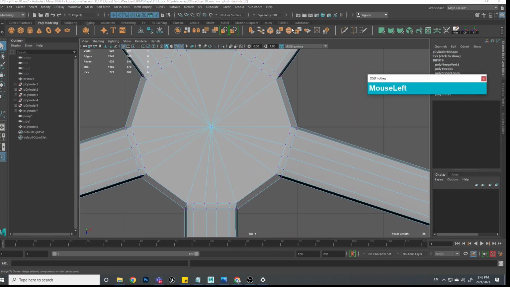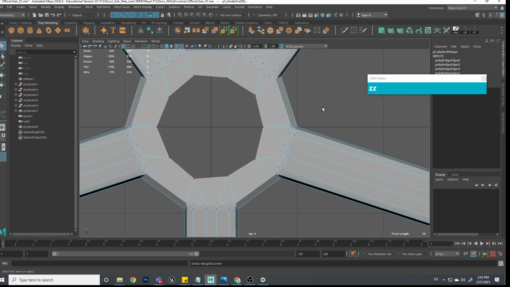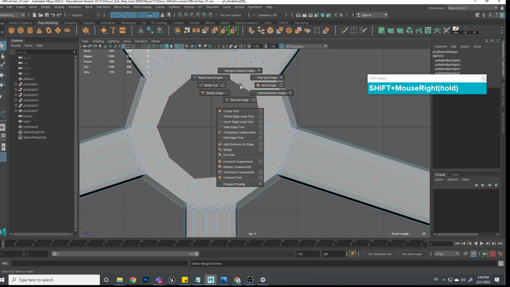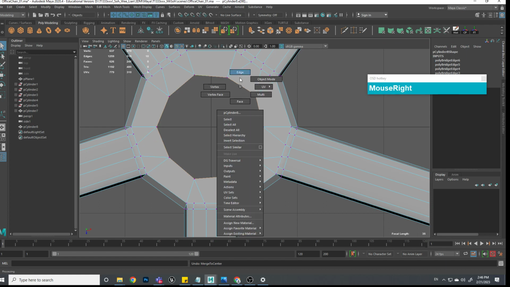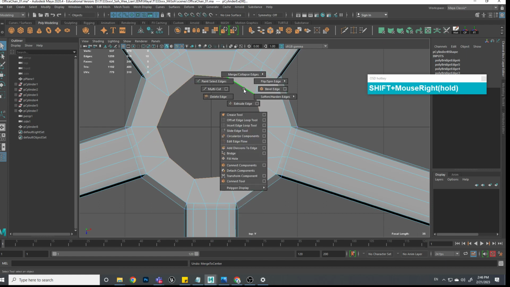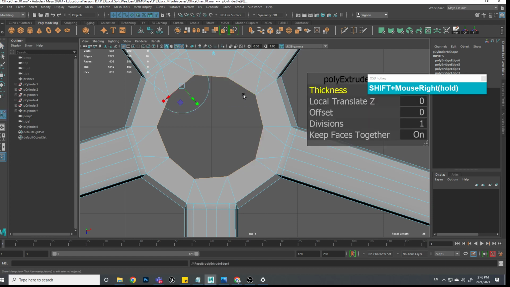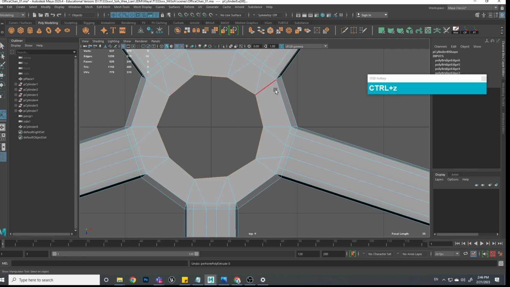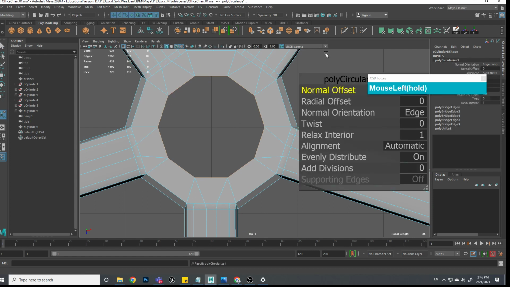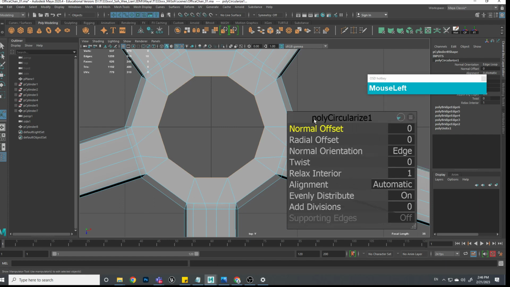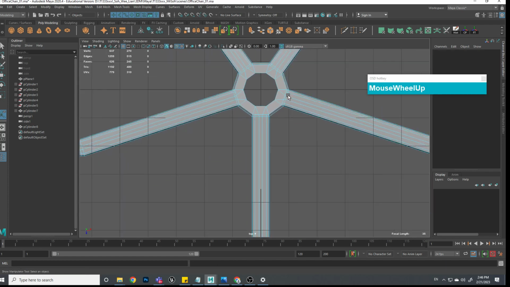Okay, sorry, this one is not circularized. This one is merged to center. Let me undo that. Circularize is this tool here, or you can shift right mouse click in the edge mode. Okay, circularize, where are you? It's not here. I think it works mostly on faces, but I think it should work on edge. Let me undo that. Let's try that. Yeah, see, now it rearranged everything in a nice circle. So we are done with that.